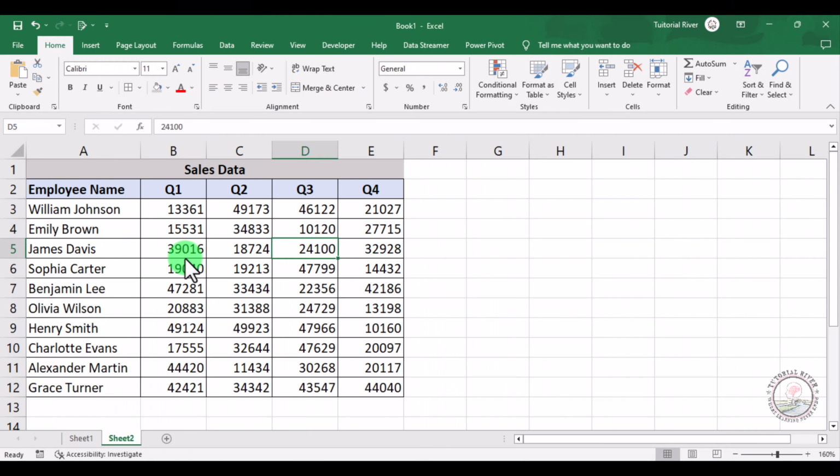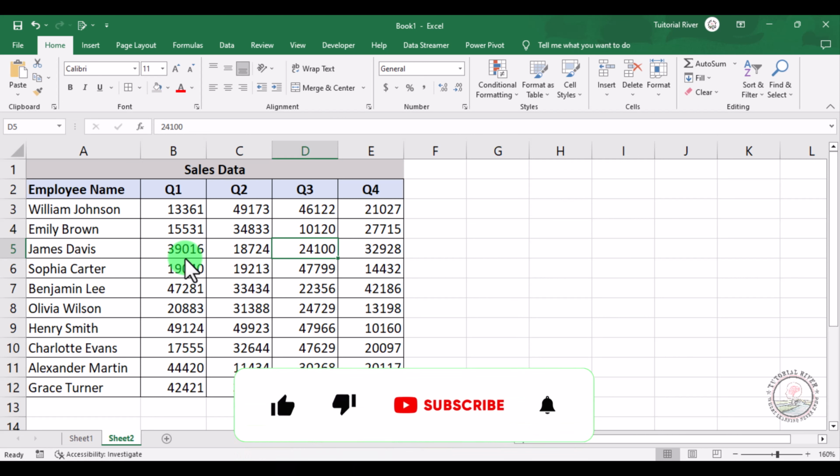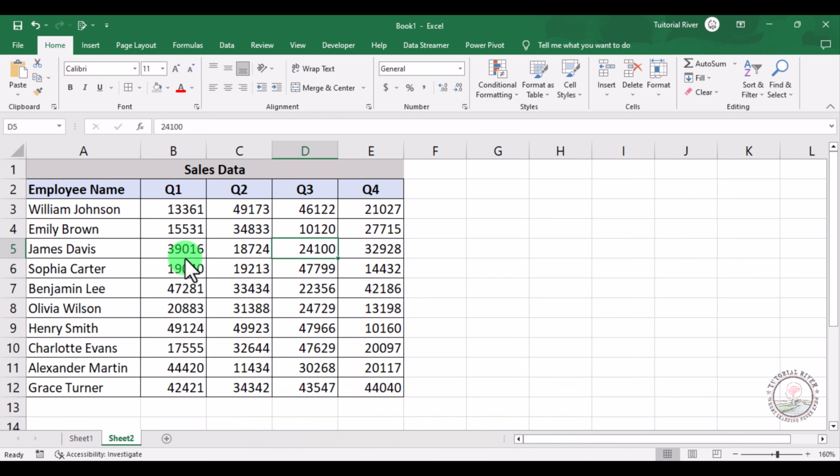In this tutorial video, we are going to show you how you can create a heat map in Microsoft Excel. So let's start. Here you can see some sales data of some employees and their quarterly sales. And if you want to create a heat map, you just need to select the data.